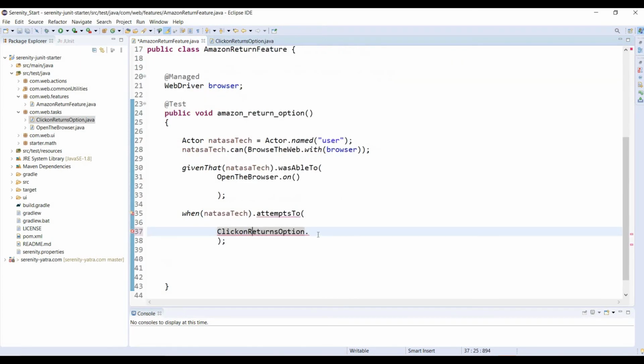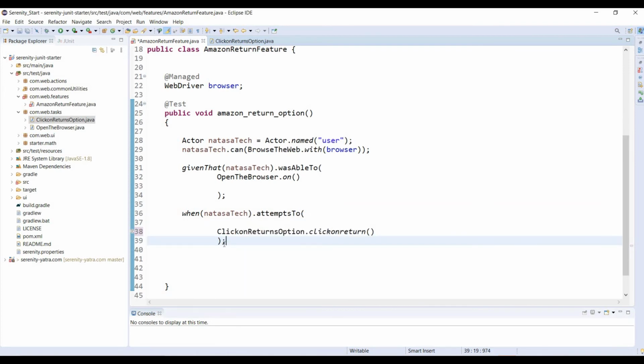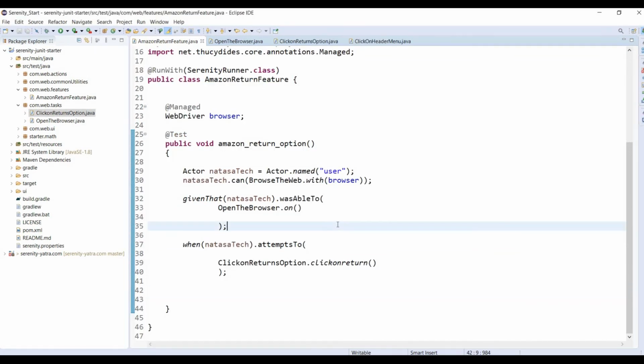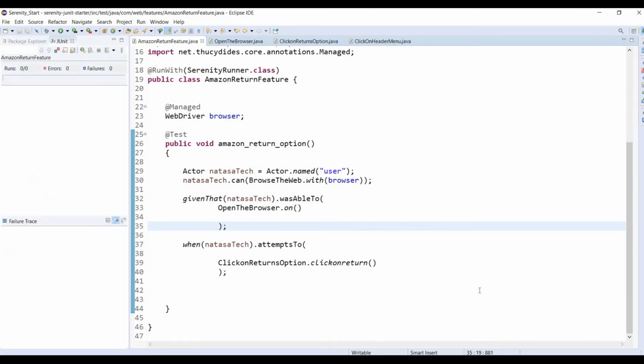So now you will get click on returns. Now we have successfully implemented given that and when, which is the task. After the end of this, don't put any semicolon. Already we closed this action and put a semicolon, right? So inside we didn't put anything. Now I am going to execute this feature file. Right click, run as JUnit test.